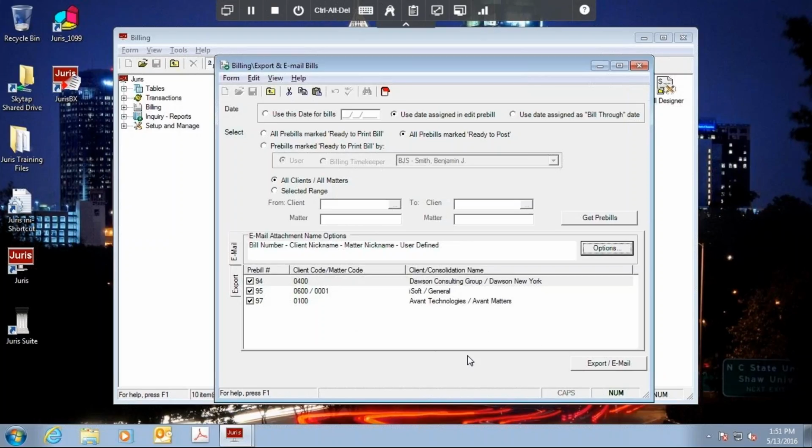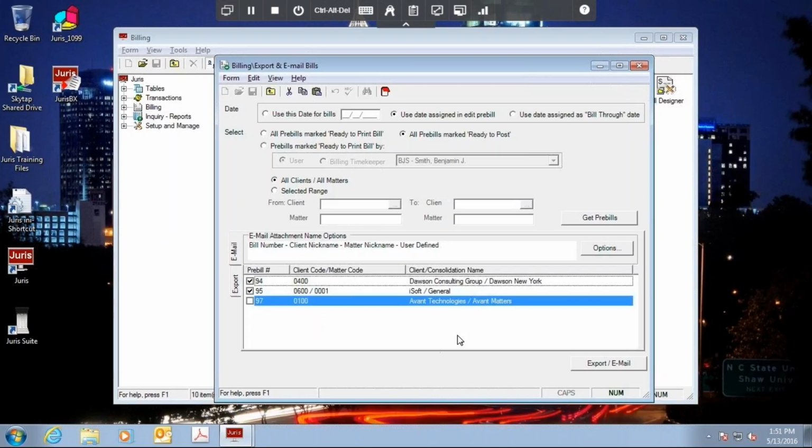Now, before we move on to the export function, the other piece of this screen that relates to email is those clients that it has pulled in. All three of these clients have every component in place to be able to do this correctly. But if I wanted to uncheck one of these, for example this last pre-bill, if I did not want it to send that email out, then you just uncheck it and it won't go into the run.